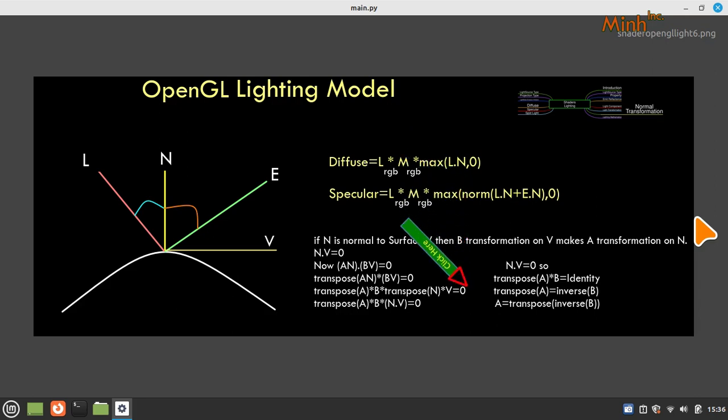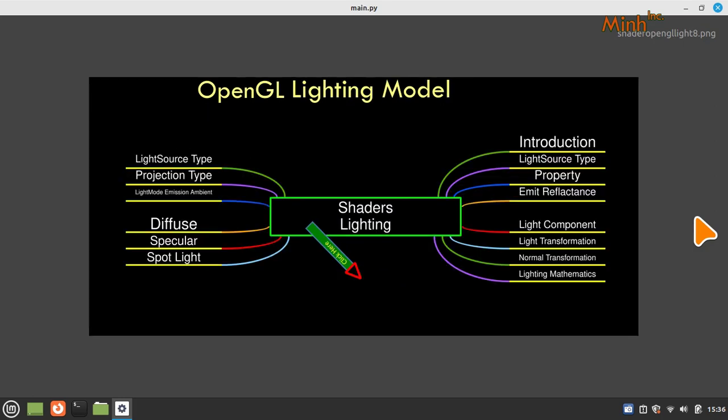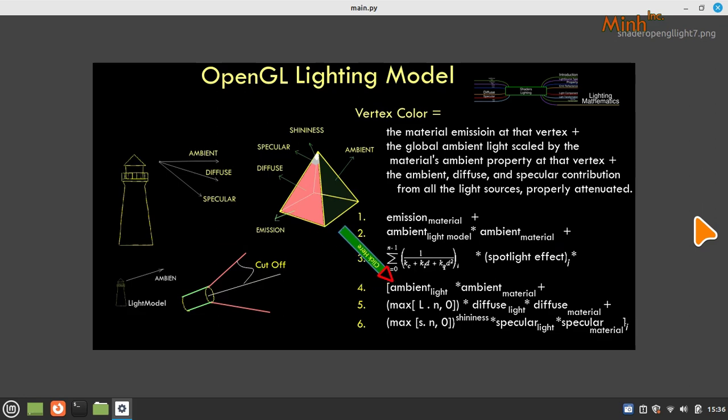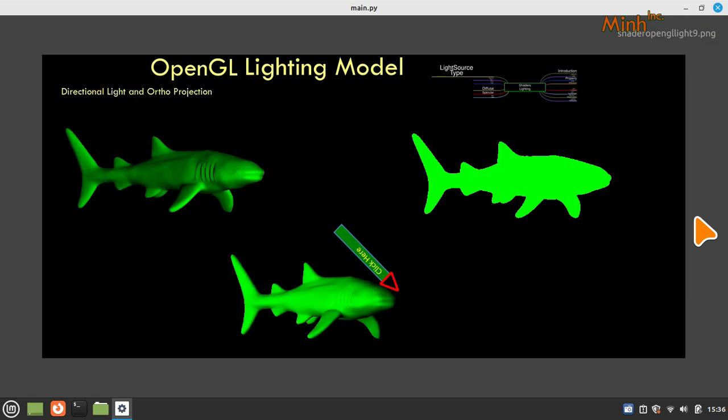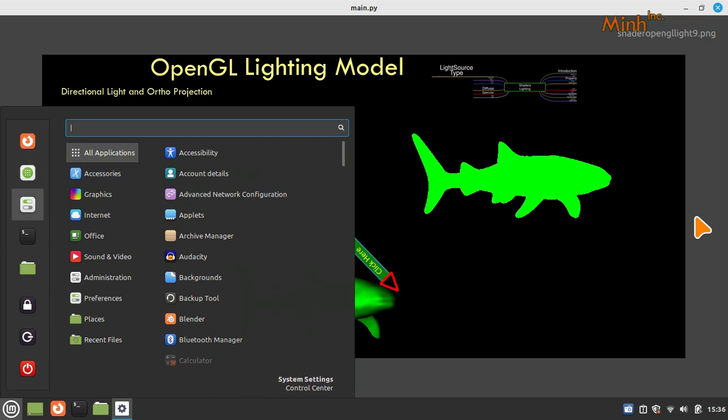If I transform a model matrix, then how much the normal gets transformed, that we saw, and then the final calculation of the light at each vertex. First in the light model we'll see directional light and positional light and ortho projection right now, and we'll rotate the light and we'll rotate the model. Okay, so we can start.